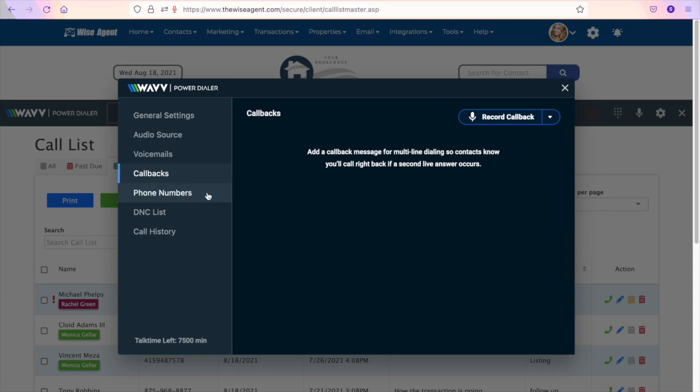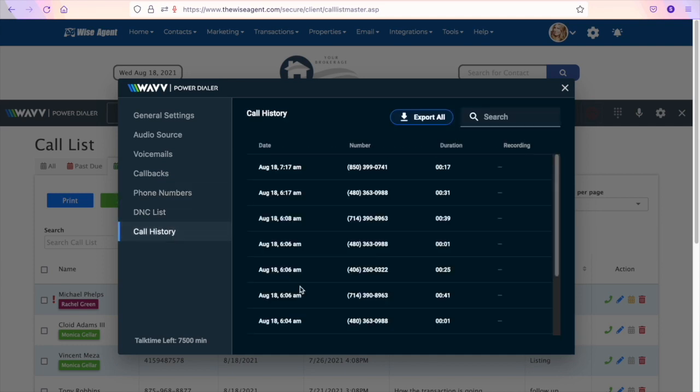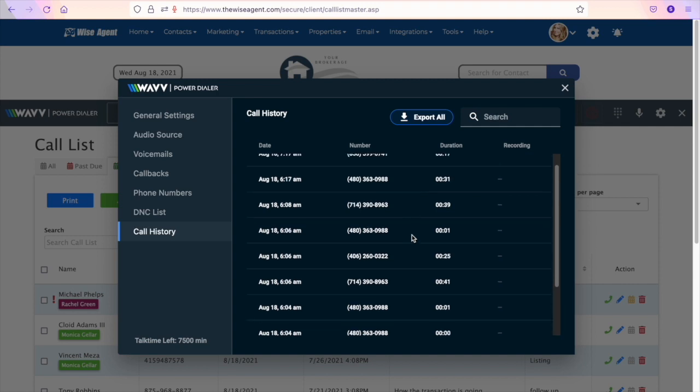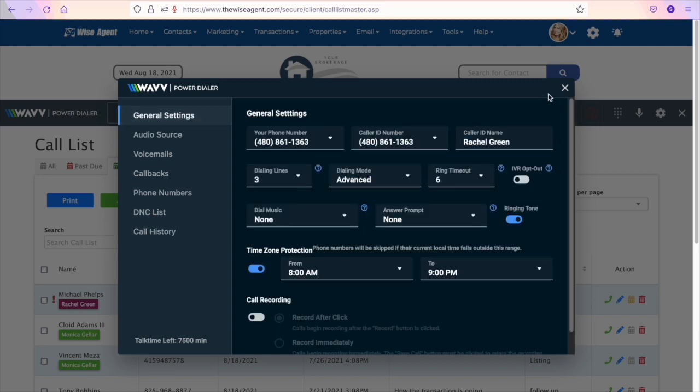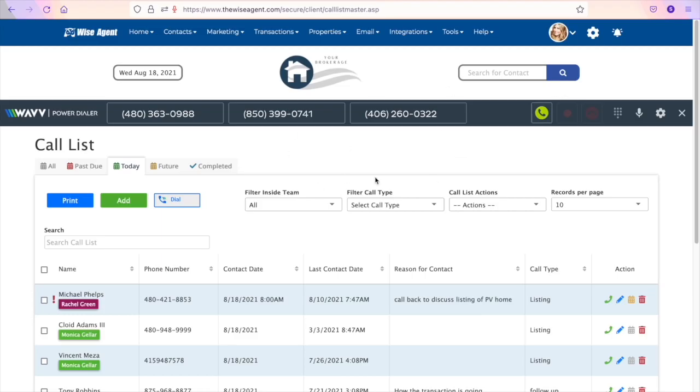Below are options for phone numbers, adding contacts to the Do Not Call list, and your call history, where you can see a complete log of all the calls that you have made with the dialer. Once you've finalized your settings in here, you can begin calling multiple contacts at a time with your dialer. When you are ready, simply hit the dial button.